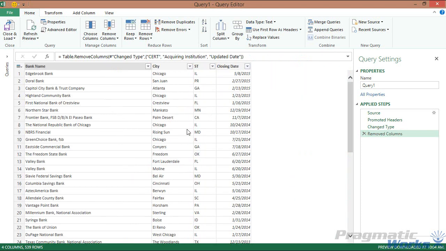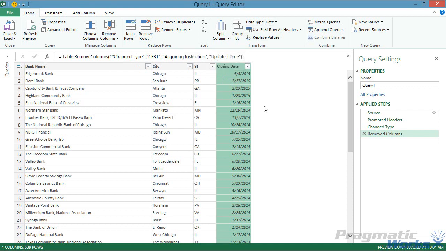Now the other thing I can do here as well is, for example, it's nice that I have the exact date on when these banks were closed, but really I just care about it at a year level. So if I wanted to, I could change this because it's already a date data type. And by the way, here's how you can tell. If I select the closing date column, you can see up in the top ribbon that the data type is a date. So because it's a date data type, I have a set of special transforms that I can apply to it based on the data type.